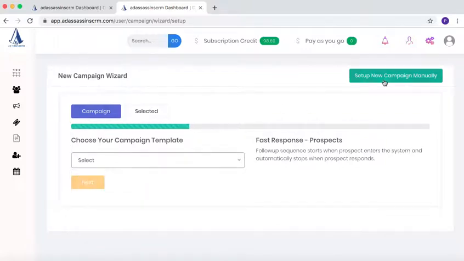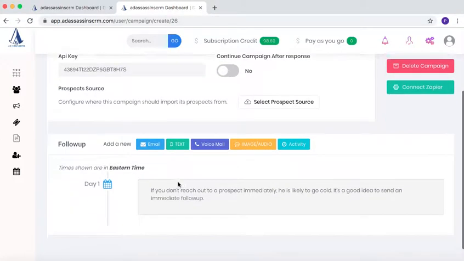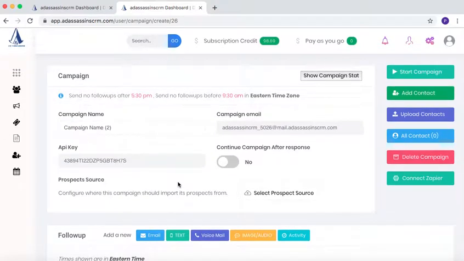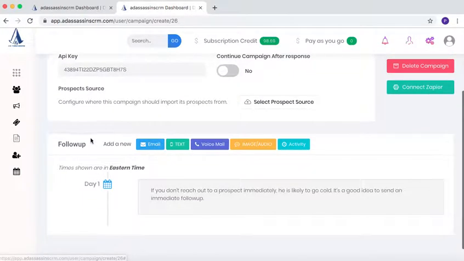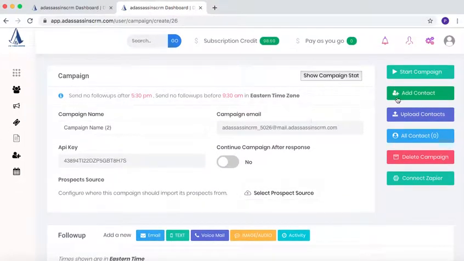What you'll be able to do is come up here to set up new campaign manually. Click this button, and it'll come in here with all of your campaign info. The info that we're showing right here is going to be our campaign name, the campaign email, the API key for this specific campaign, and then also down here is going to be our text message and email drips. And this is where everything is going to be located in terms of how you contact these leads and everything else like that.